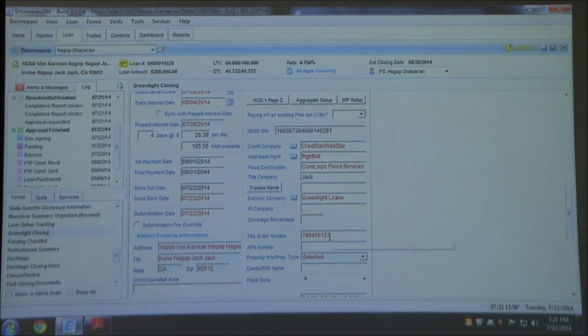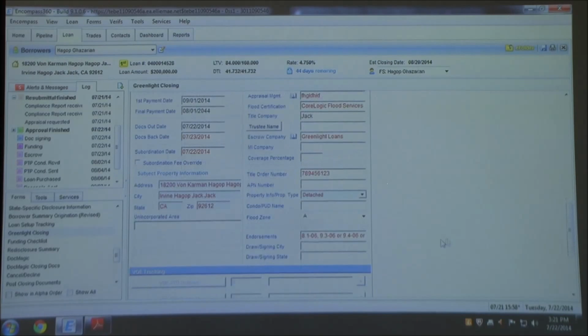Right here, they're going to put the title order number in, and the APN number. Those come straight from title. And then once we actually have a signing set, this will populate. Since we haven't set our signing, there's nothing right there yet. So those are the items that they're inputting on this page.